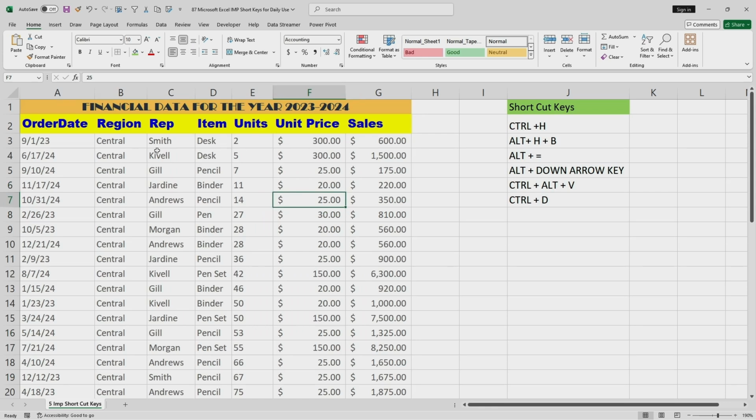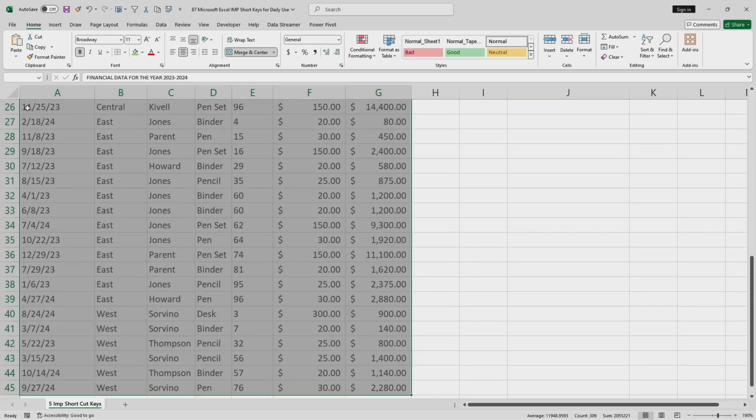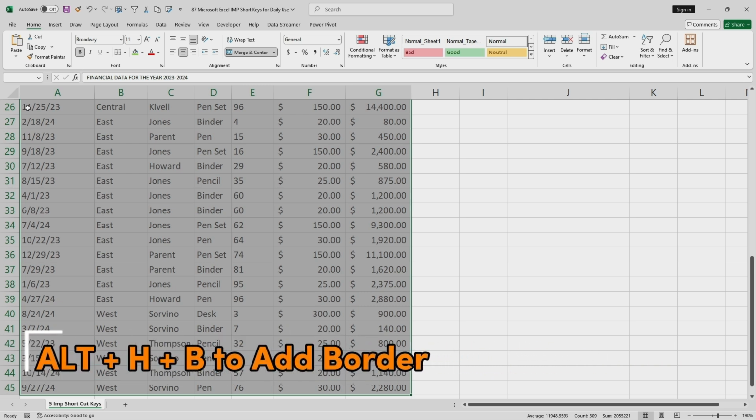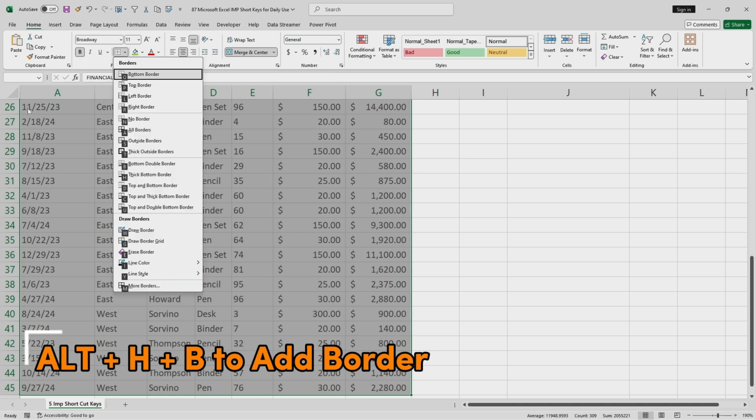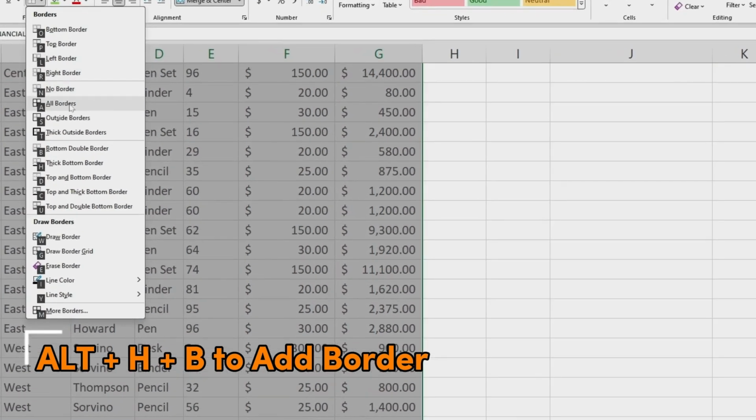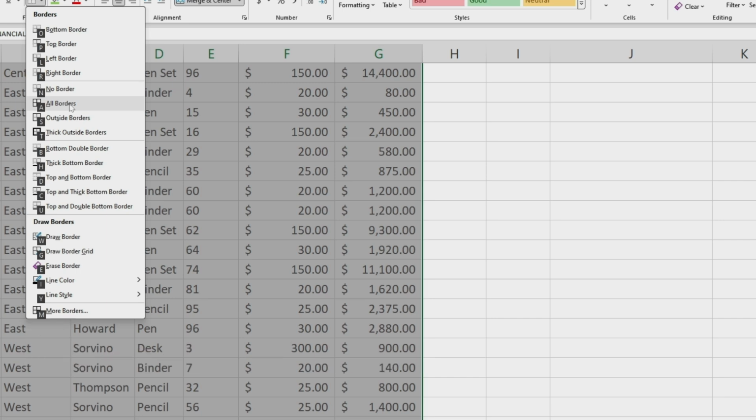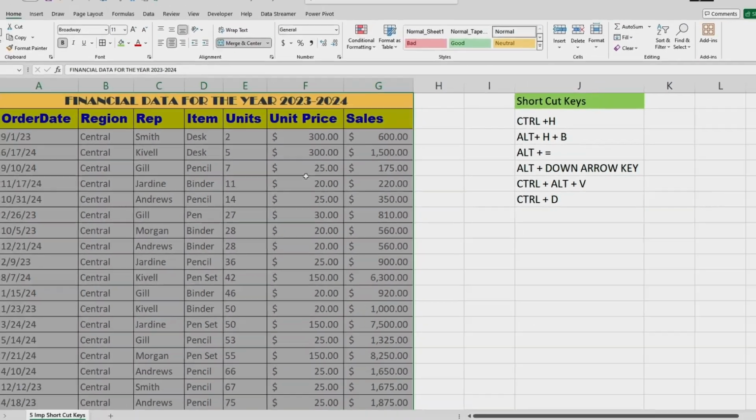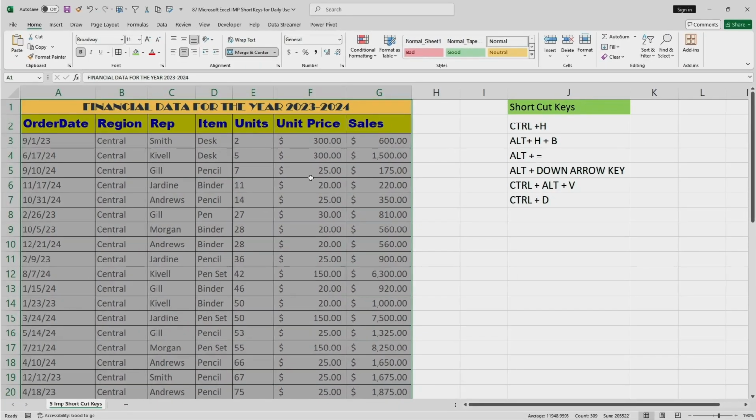If I wanted to apply the border, I can use Shift and Control, then the down arrow key to select the entire range of cells. Now I can use the shortcut key Alt, H and B. It will be Alt H and B. Now the dialog box for the border has been opened. If I wanted to select all borders, I can click on all borders. Now we have the borders for the data range.